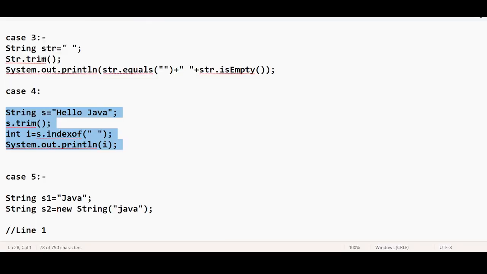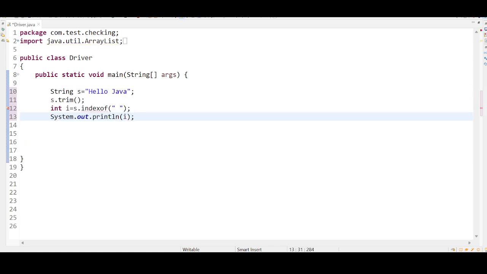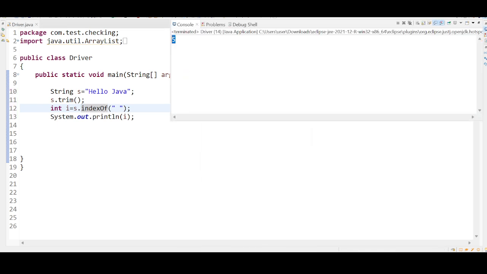Okay, let us see whether we are getting the output as 5 or not. Let me copy this case 4. Let us do this. So indexOf, why is it giving me an error? Okay, naming convention. So the output is 5. The output is as expected, right?